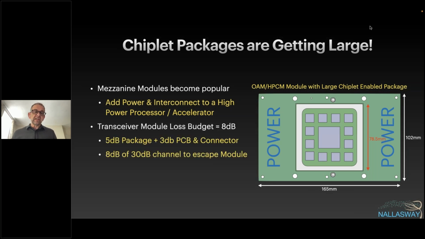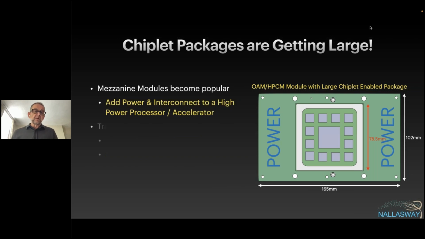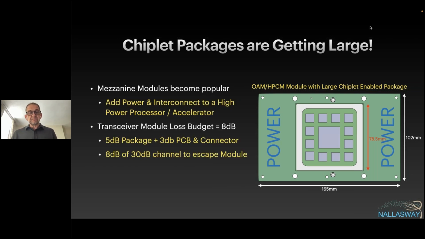So the question is, if we look at it from... Yes, the mezzanine modules are really just bringing power and interconnect, wrapped up in a nice pluggable module, which is good from a signal integrity perspective. You may have a little bit of clocking and sideband, but that's fairly minimal in comparison. But when you look at the OAM module, for instance, the transceivers have a loss budget allocated for the entire module of 8 dB.